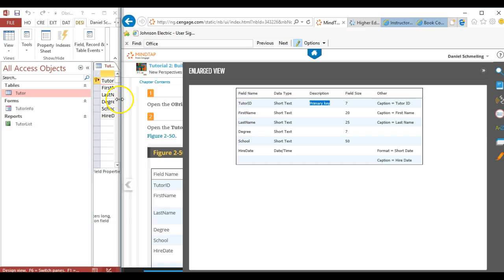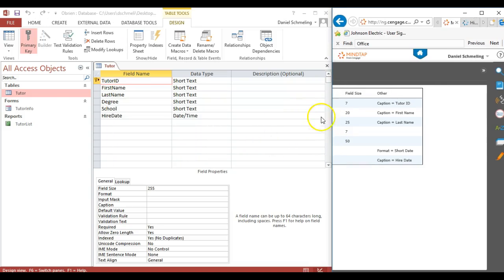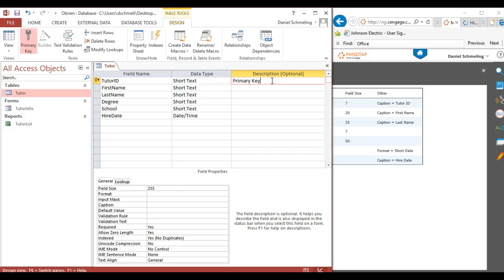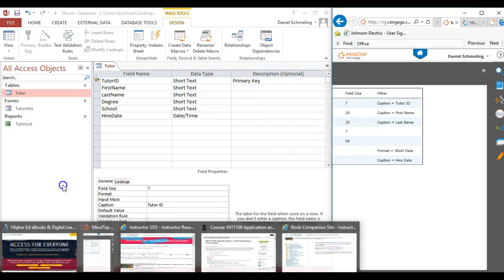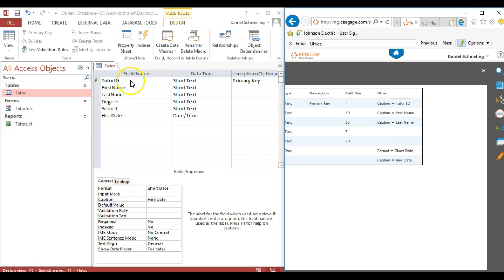So let's put this to the side again. We're going to add a description of primary key. Field size, then we're in tutor. Let me make sure we click on that tutor. Field size is 7, and the caption is tutor ID. All right, so I'm going to pause the video while I type in the rest, and you can do that as well. So I've typed in all the information.